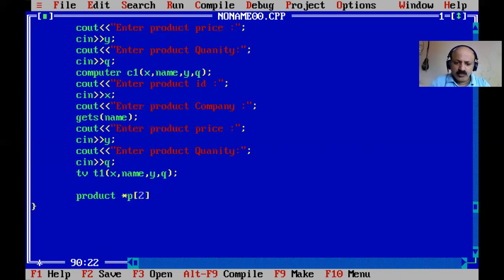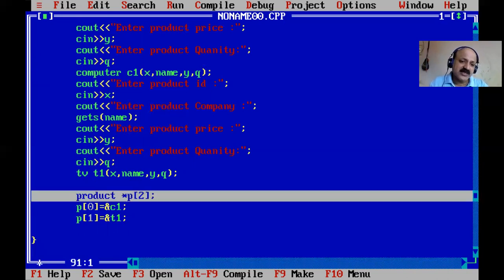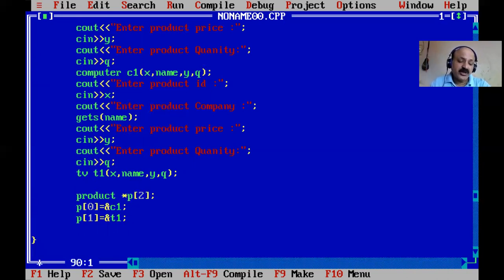So P of 2, because we have to call 2. Then P of 0 takes the address of our first object, ampersand C1, the computer, and then P of 1 takes the ampersand T1. So the base class pointer is an array type, which means we can define a 1D array, and we can call it a pointer array.